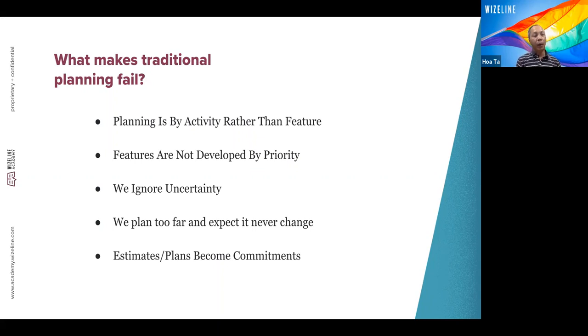And like the traditional way, like I shared about the cone of uncertainty, we plan everything at the beginning where the level of uncertainty is very high. That means we plan with a lot of risk in there. Sometimes we don't know what we don't know. That means we ignore some uncertainty. And we plan too far and expect it never changes, but actually it changes. By the time we get to the end of the project, everything has changed, and the goal of the project may not satisfy the need of the market anymore.